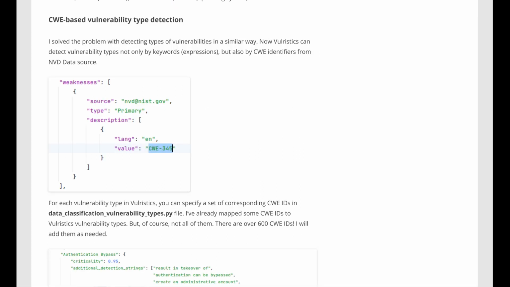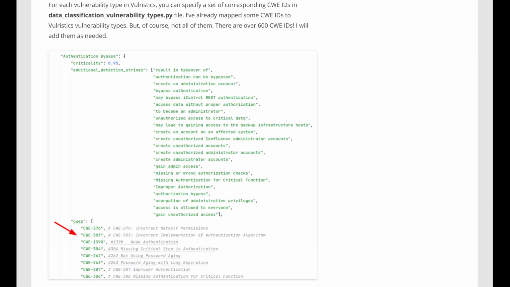CWE-based vulnerability type detection. I solved the problem with detecting types of vulnerabilities in a similar way. Now, Vulristics can detect vulnerability types not only by keywords expressions, but also by CWE identifiers from NVD data source. For each vulnerability type in Vulristics, you can specify a set of corresponding CWE IDs in data classification vulnerability types.py file. I've already mapped some CWE IDs to Vulristics vulnerability types, but of course not all of them. There are over 600 CWE IDs. I will add them as needed.